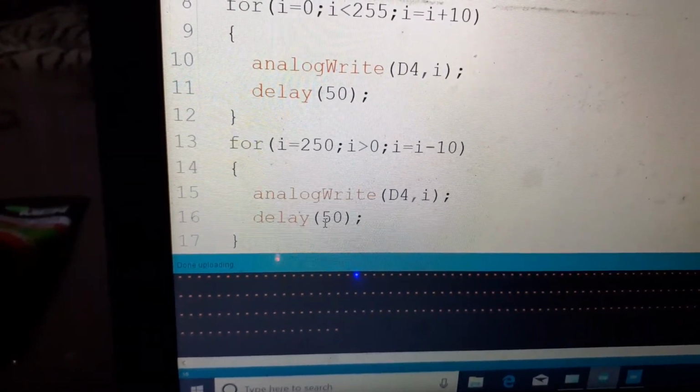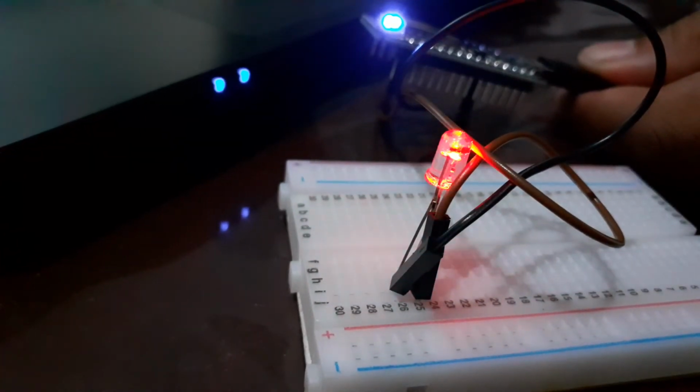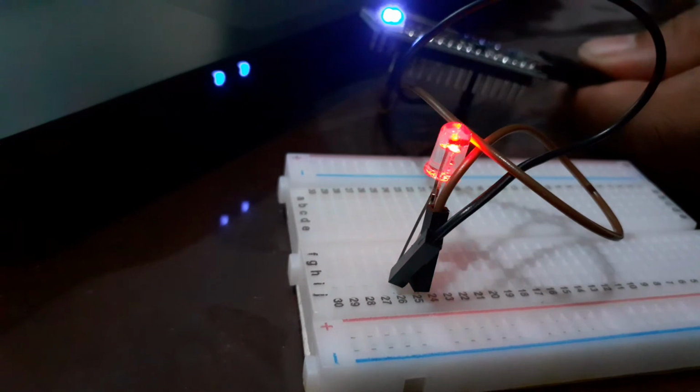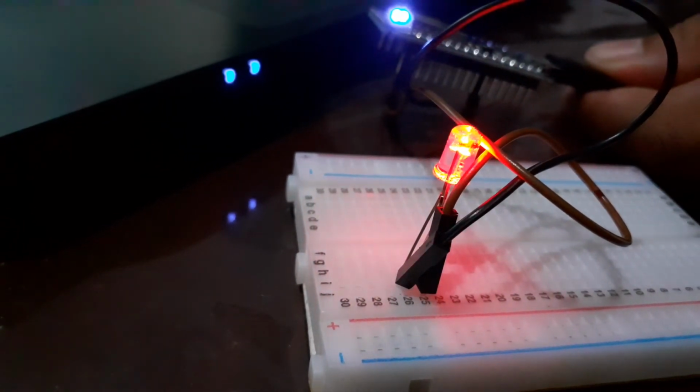So yeah, that's the code, and now you can check the output here. As you can see, the LED's brightness will slowly start increasing, and then slowly it will fade away. And then it repeats forever because we have written it in a loop.